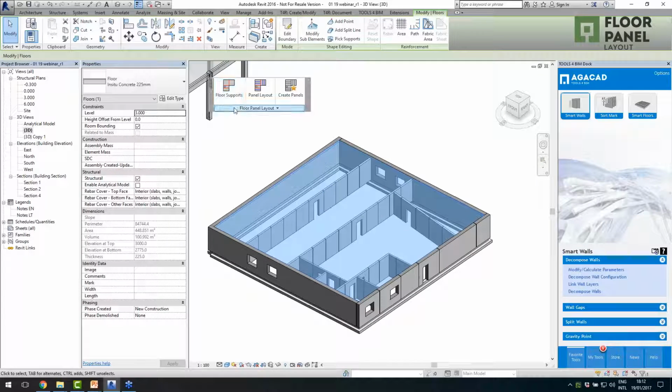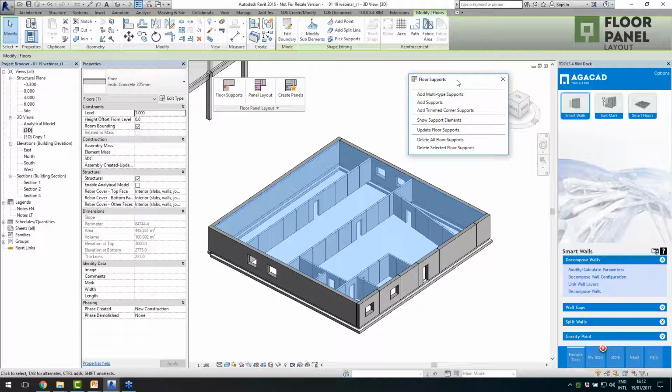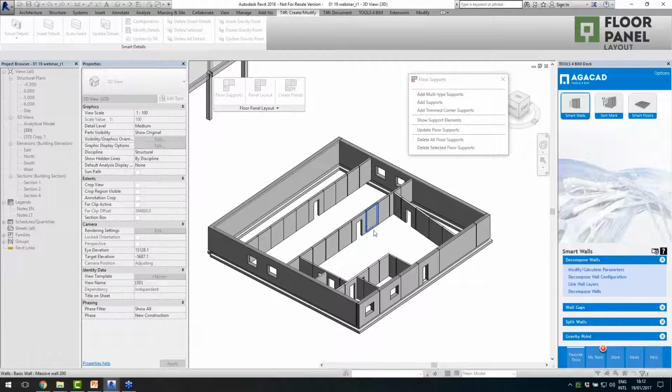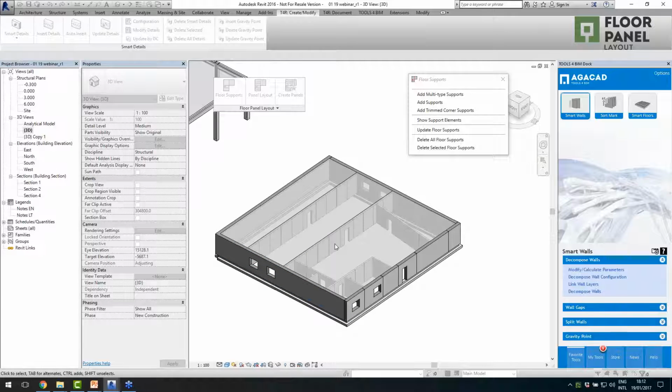So first of all, I need to divide into the regions of the supporting slabs. Then I need to plan my slabs, and then I will create panels. So first of all, I will use this command. Now I will add supports. I select the floor, and now I select the supports. This one, maybe this one, also this one, and maybe I will select also the sides, and I'll escape.